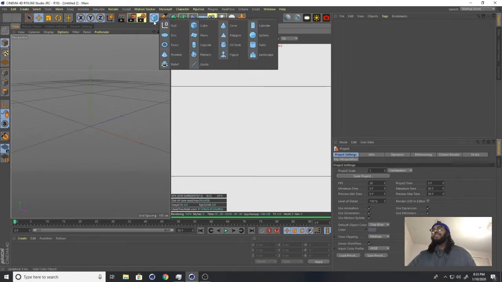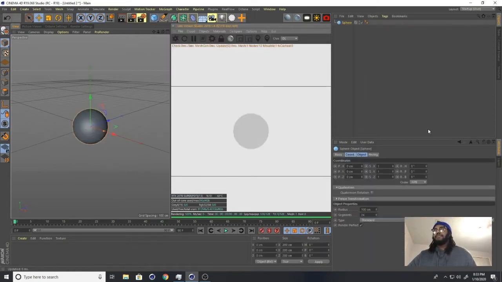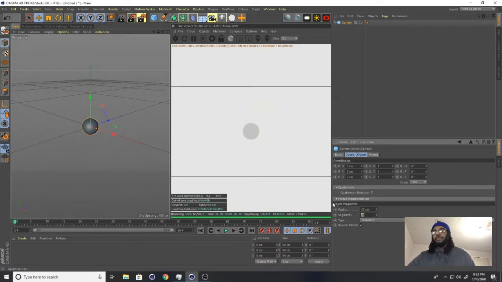To begin, we're just going to make a sphere. I'm going to make this a little bit smaller. It'll be like 47 for the radius. Bump my segments up to like 74. Change my type to icosahedron and turn off render perfect.